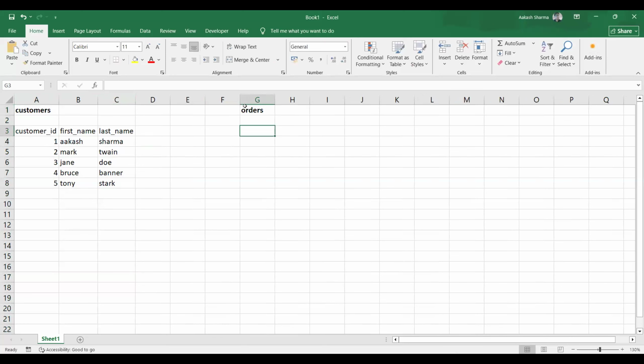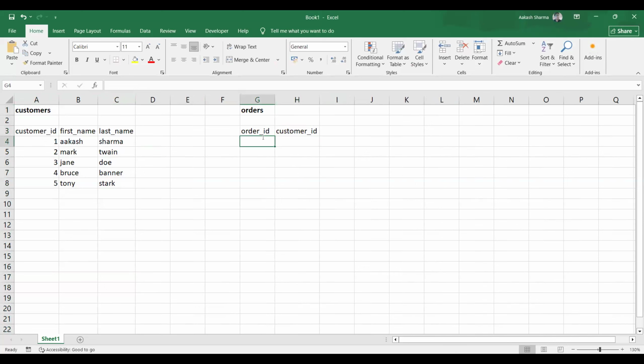Let me pull this up. We have an order ID, and who placed that order is being tracked by customer ID. Correct? So now order ID 1 placed by customer 5. Order ID 2 placed by customer 3. Order ID 3 placed by 1. Order ID 4 again placed by 5. Order ID 5 placed by, let's say, 4. 6 by 1. 7 by 5. 8 by, I don't know, let's say 2.